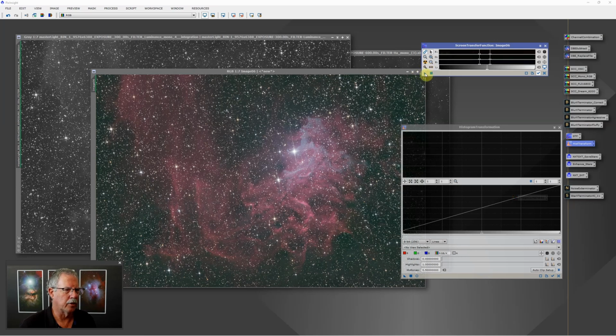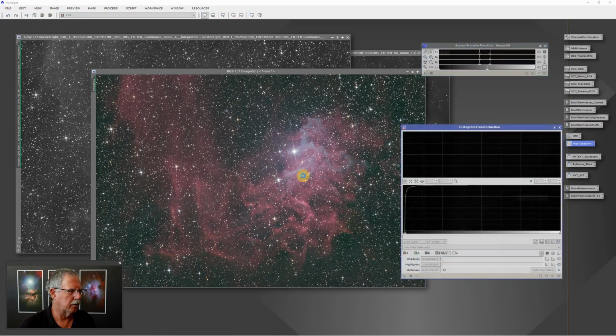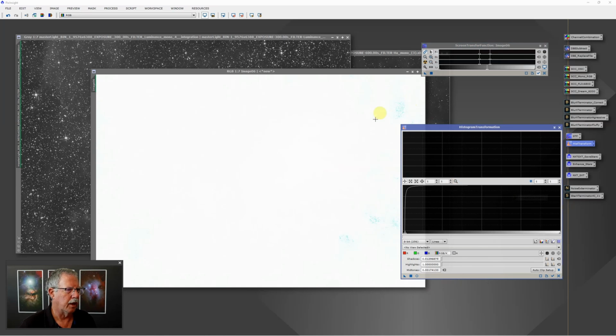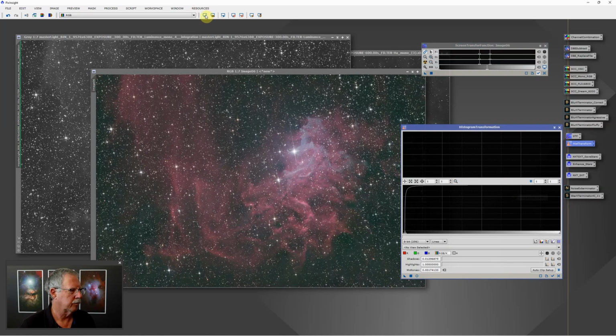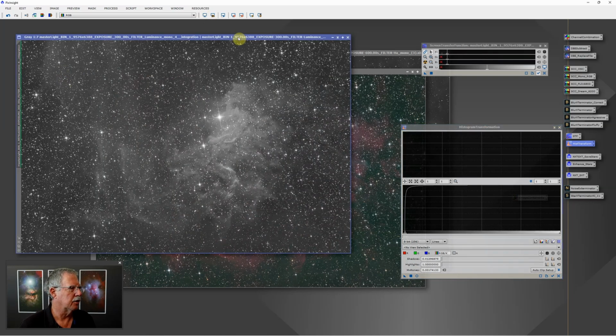and then grab the triangle, drag it down to the bottom bar of the histogram transformation, click the square to apply it, and now we have that stretched. I can turn off the auto stretch, and now the green bar is gone, and that's what that image looks like. Let's move on to the luminance. Again, we'll update the stretch. Maybe we'll do a little bit of fine-tuning on this one and apply that.